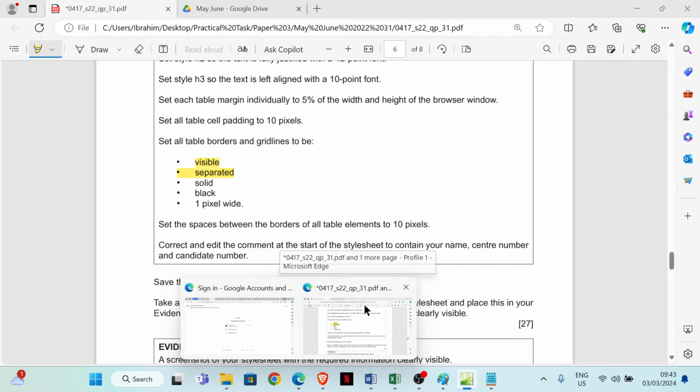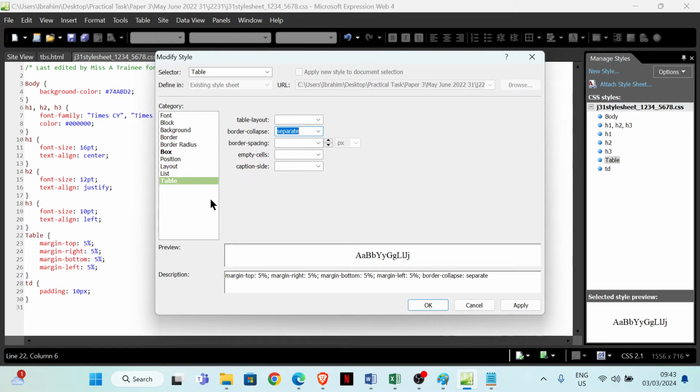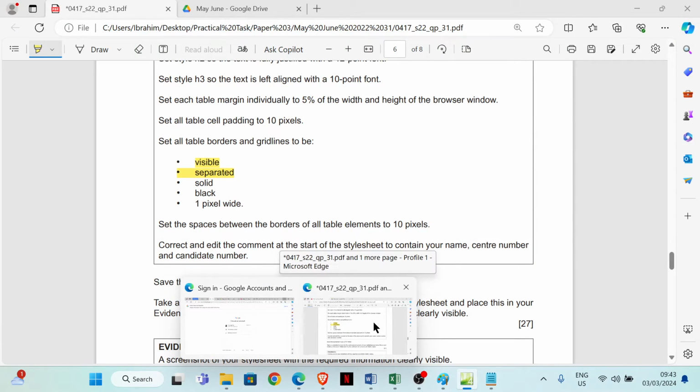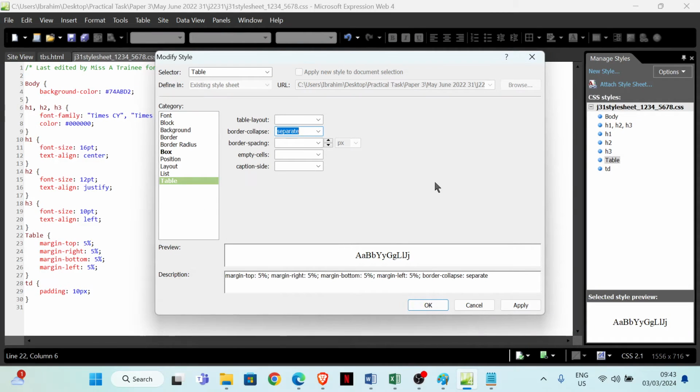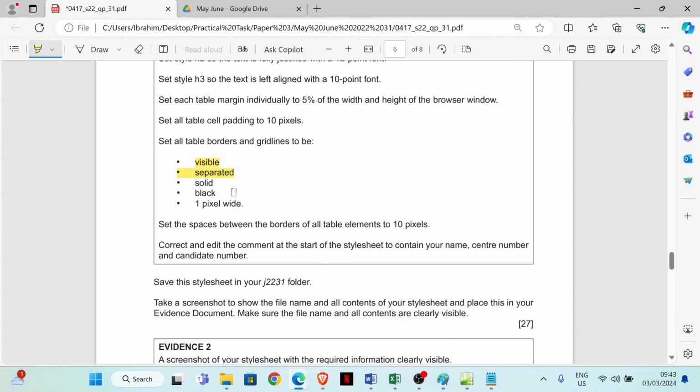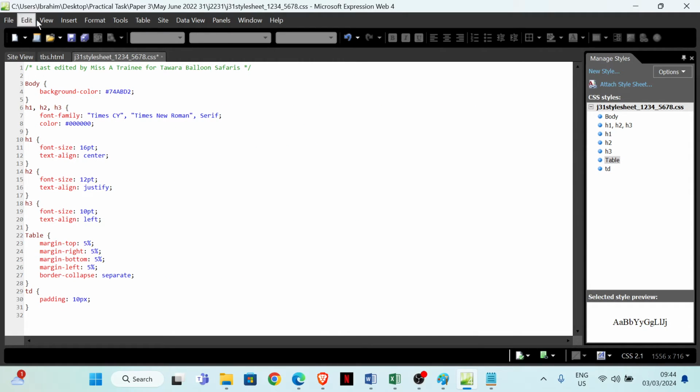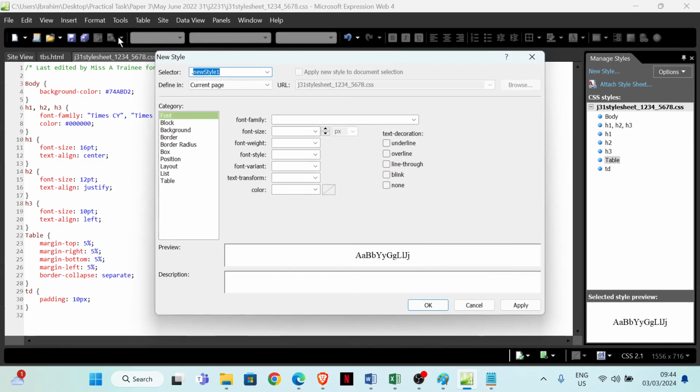Okay, so it needs to be separate. Let's see. Separate, and okay, so we have solid, black and 1 pixel. Okay, so that's it. Separate. Then it says the table should be solid, black and 1 pixel wide. Okay, so this one will be for table TD. So I'm going to create new style, and the style will be table TD.